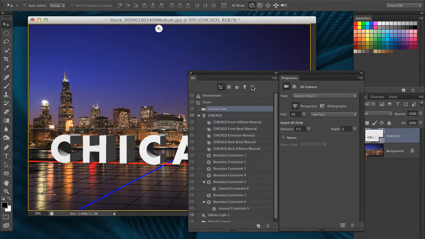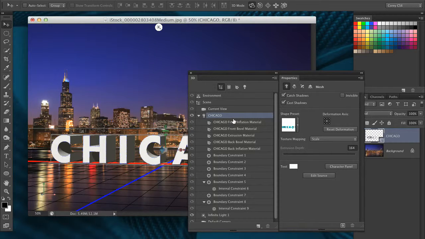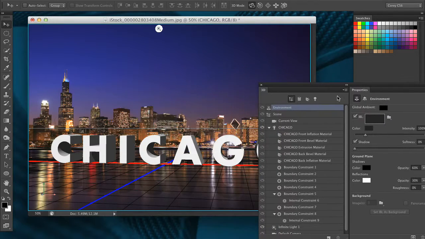Well, now, Adobe has added a tremendous feature. If you select the text layer itself here in the 3D panel, you of course see all the different surfaces of that 3D text object. But if you go into the environment section of the 3D panel, we'll notice we have down here the ground plane properties. And we have reflections. Now by default, the reflection opacity is set to 0, but if I highlight that and increase it to something, say, 30, you can see that the reflection has appeared.